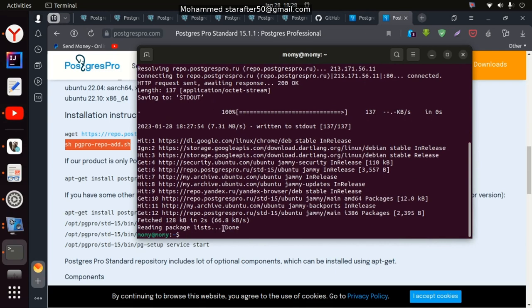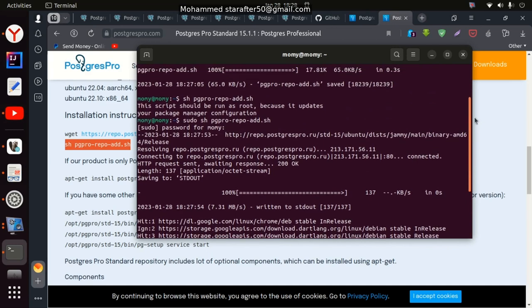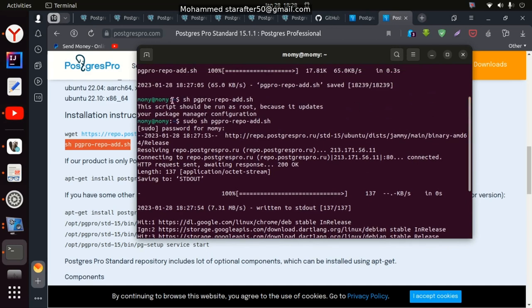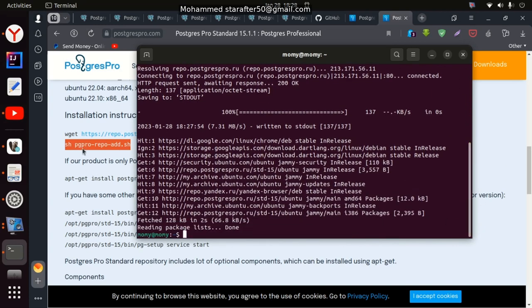So now we have the installation, but with this step you need to go as a manager or as a sudo user. Once you've gone with the sudo user, then you can complete this step.